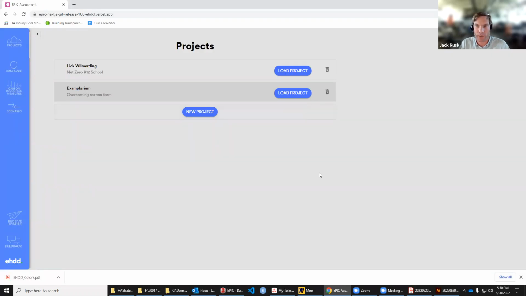So when you load the tool at epic.ehd.com and log in, you'll come to a screen like this that has a list of projects that you've saved previously. If you're new to the tool, you won't have any projects saved. Other things to note about the interface is that the big pieces of it live on the left-hand tab. In EPIC, you set a base case, a new building against which you will compare the carbon reduction measures that you'll enter in this tab below. Once you have a set of carbon reduction measures that describes a potential strategy for reducing emissions from that building, you can save that as a scenario and compare between scenarios here.